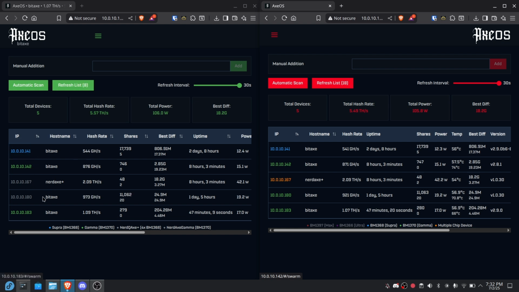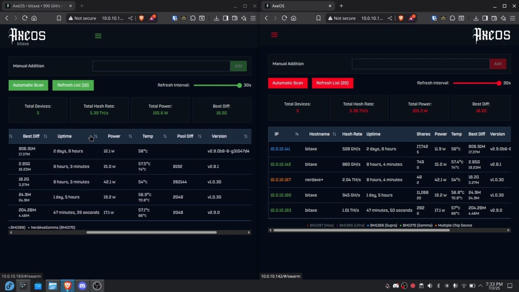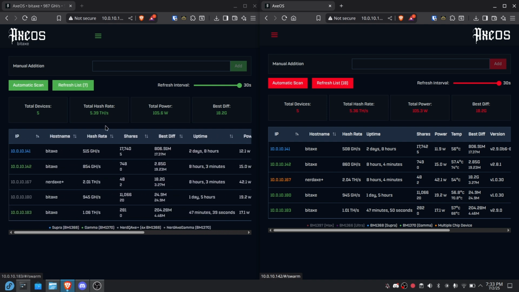Currently, the Node X and the Node QX series do not have any color, but we expect that a couple of changes will be introduced in the next release for these versions, and with that, the color should be coming back. Overall, nothing really has changed that much, apart from that you can now sort basically everything: from the IP to the hostname to the hash rate to the shares to the best difficulty and the uptime. You can sort them in any way you like.